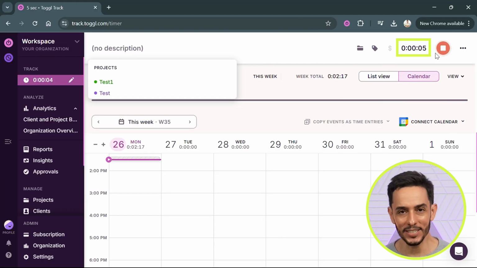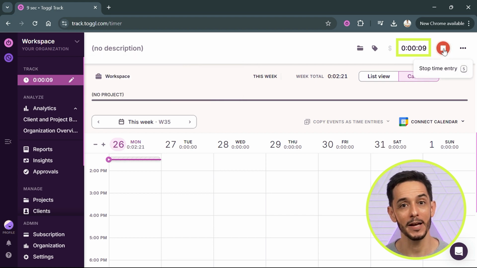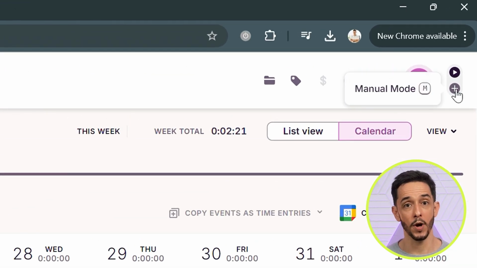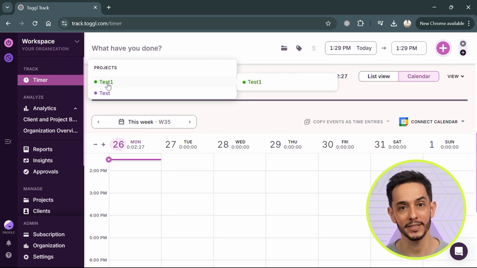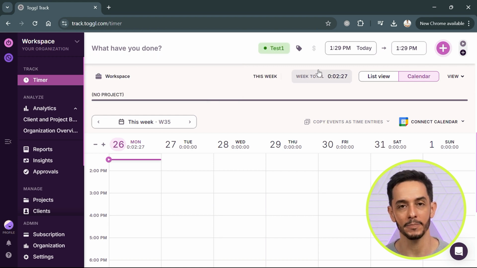Now, if you forget to start the timer, no worries. Toggl Track allows you to manually add time entries. Just click on the plus button to the right of the purple play button, and you can switch to manual mode. Next, press the purple plus sign to add a time entry by entering the task, time spent, project, any tags, manually, etc. This feature is great for adding time after the fact, especially if you remember something you worked on earlier in the day.